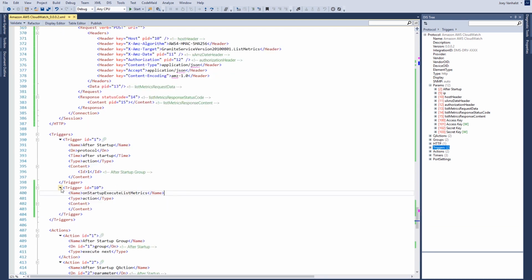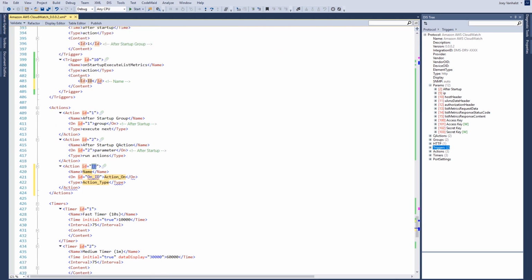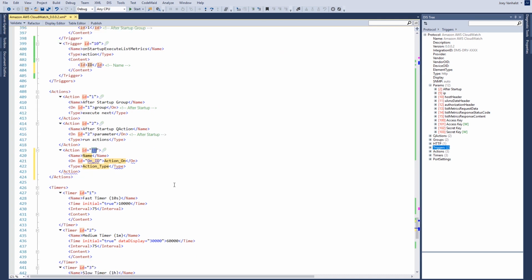So I can do that here, select this icon again, and instead of adding an existing action, I don't have any yet, so I will generate a new one. If I generate a new one, you can see DIS automatically adds the snippet here, and it will automatically be linked in my trigger. So my action, I'll also give it an ID of 10. You can give it any ID you want, of course, but it's always easy to have more or less the same IDs where you can, to be easy to find them back as well. So I call this execute ListMetrics.